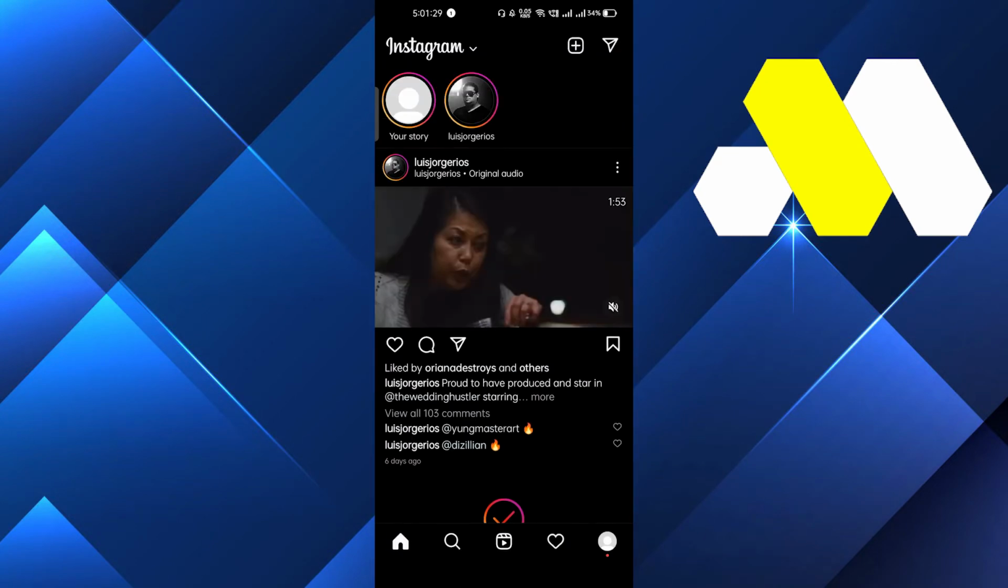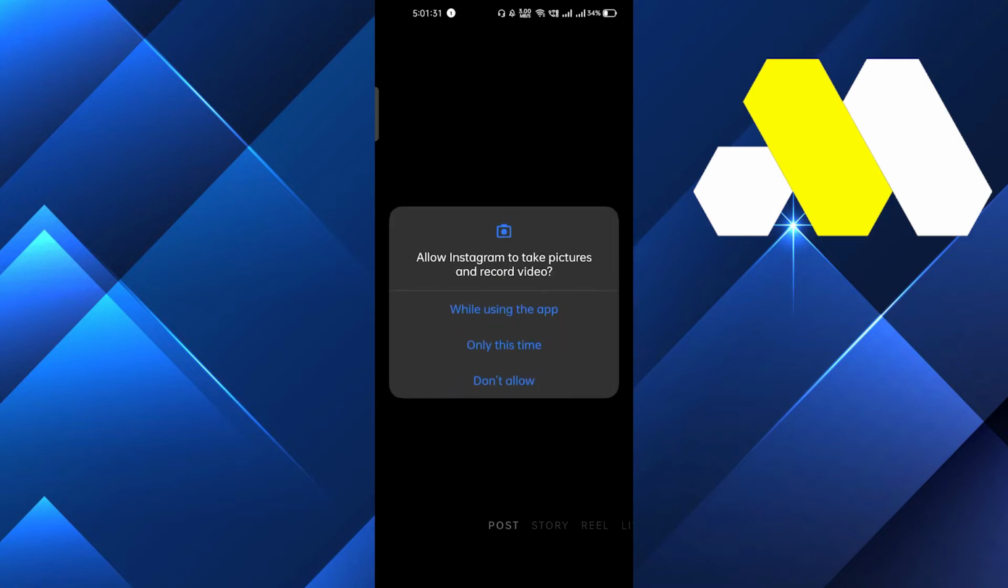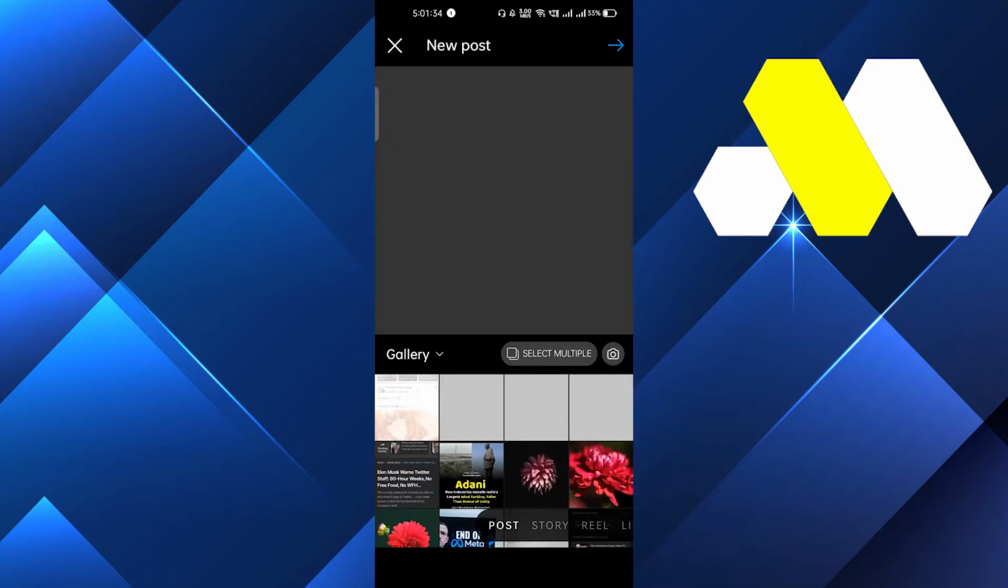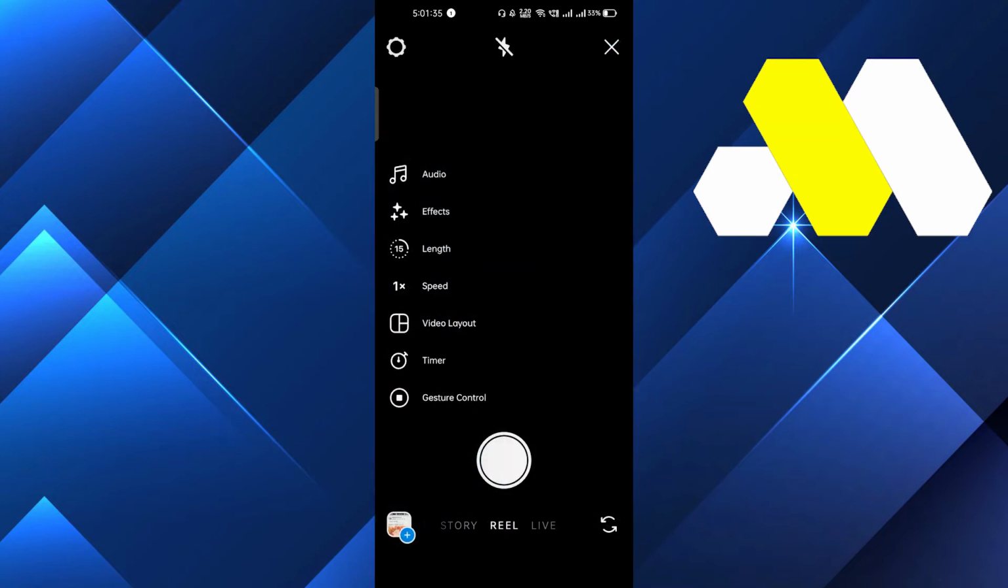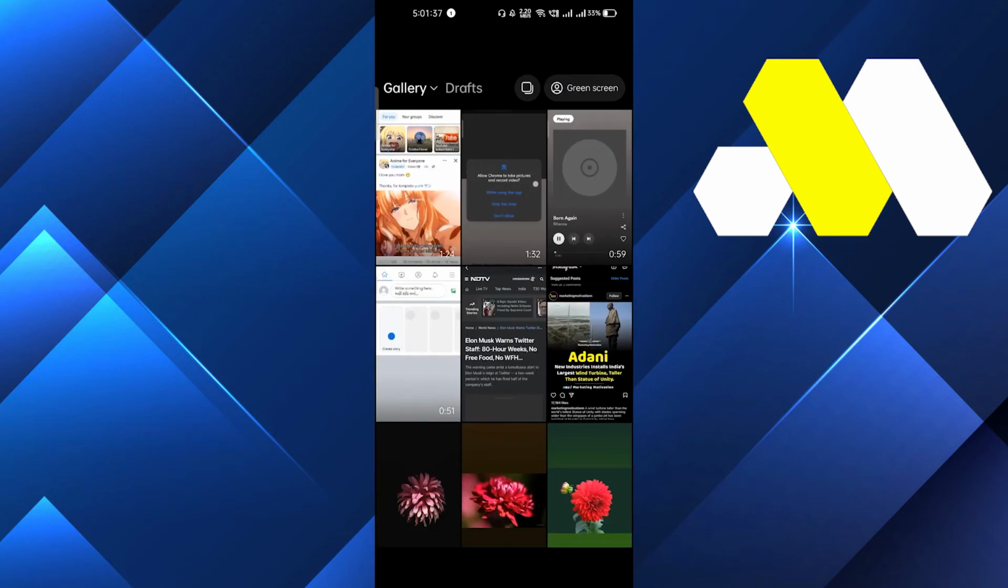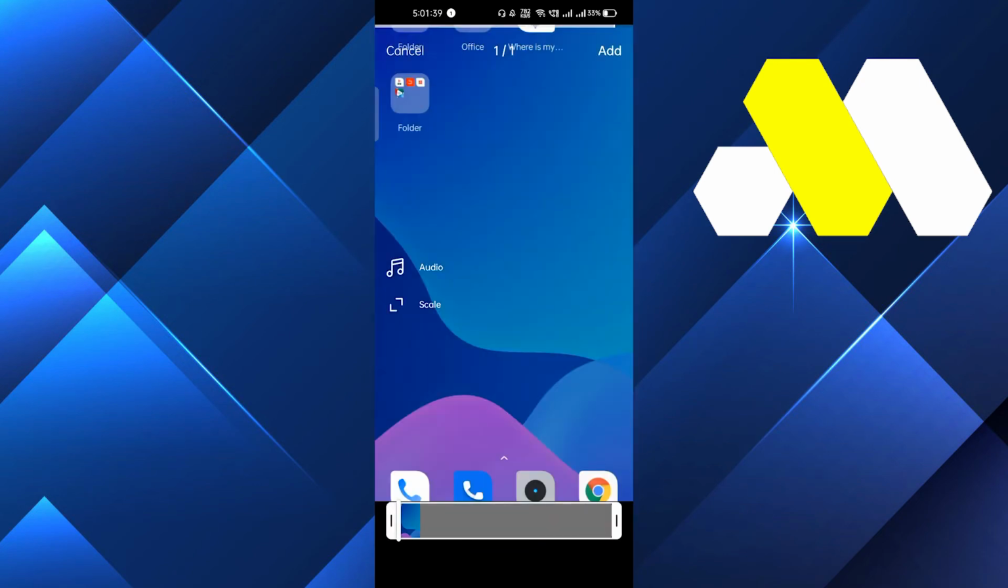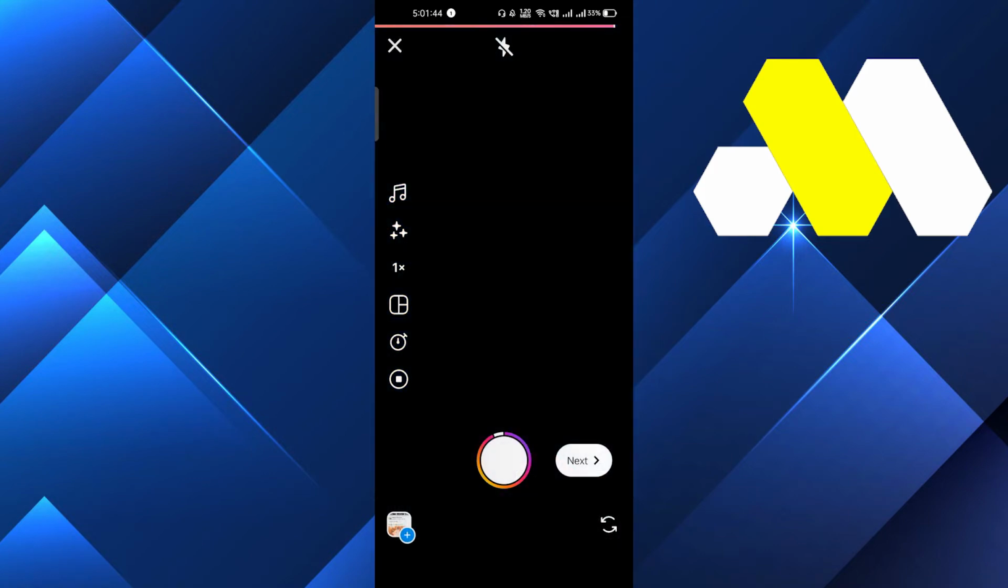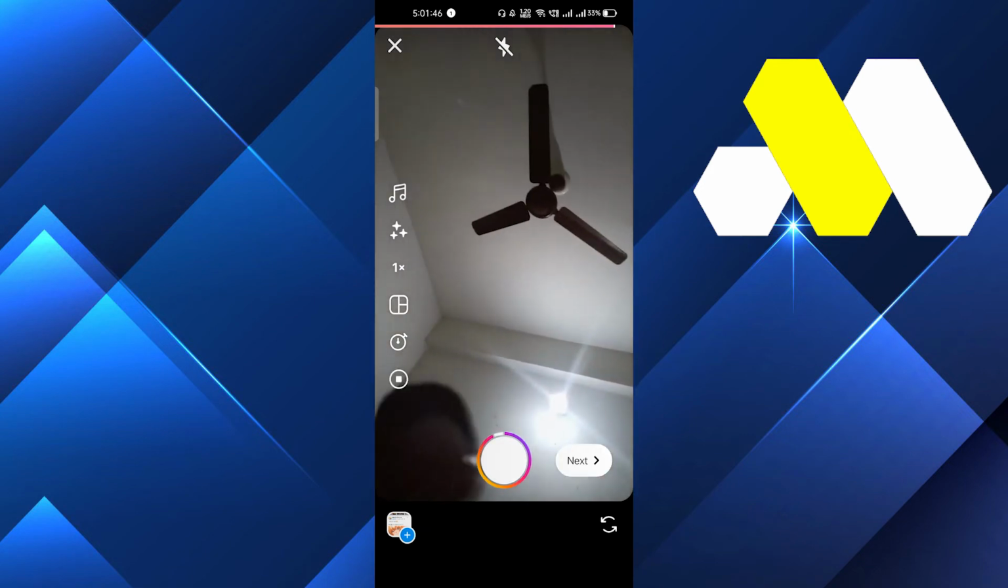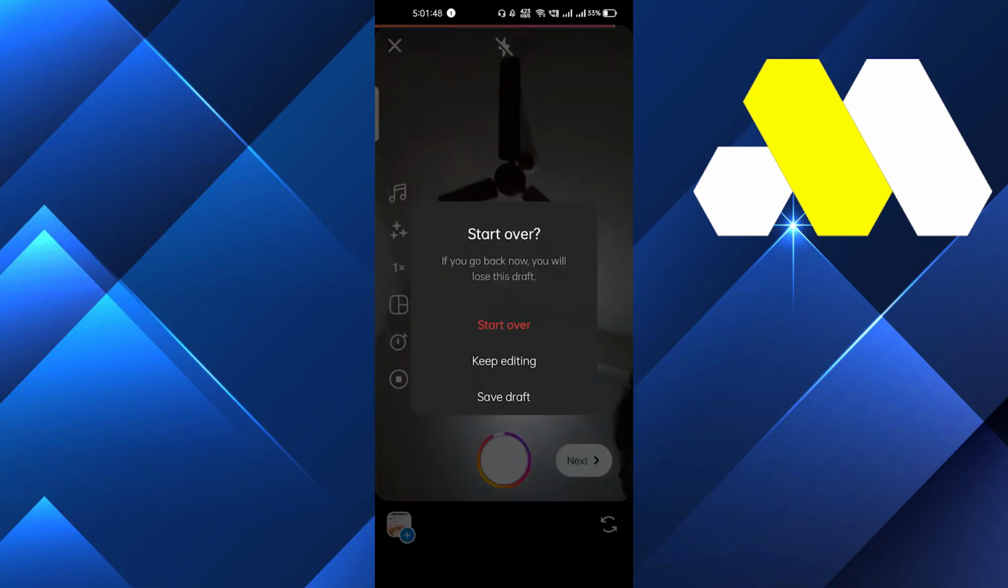So I will just allow some feature permissions and I will post this video. Okay, and after that you can see here that there is a feature of audio and all that, but there is no feature of reverse. So actually there is no feature of reversing here, but you can just use a third-party mobile application, just like, let me show you.